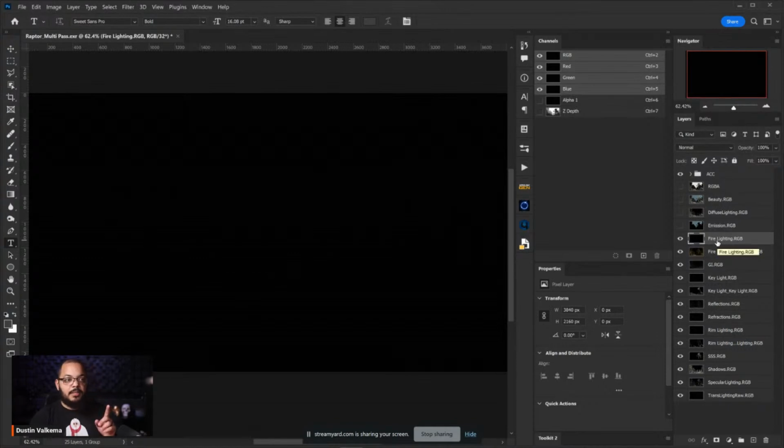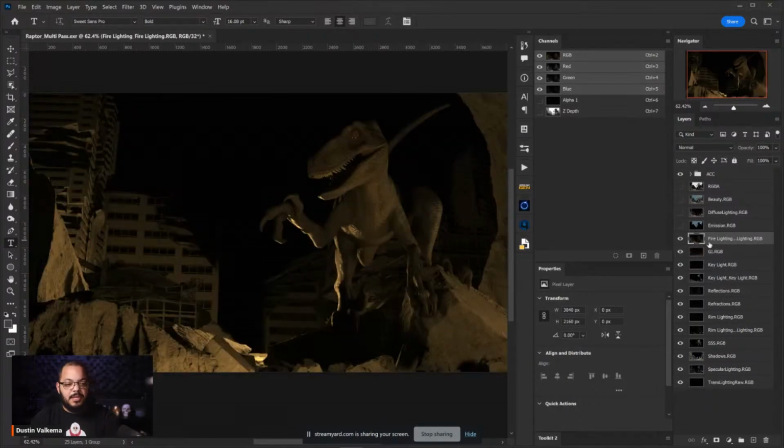Now, I did talk about this in another stream. This was earlier in the month. I forget what week, maybe week 2, where I actually have these 2 passes doubled. That was more my mistake. So we'll see the key light gets doubled twice here.